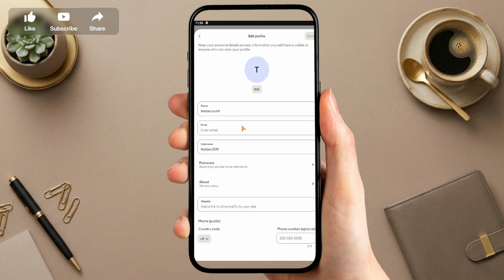If the setting layout looks slightly different on your device, don't worry. Edit Profile and the username field are always within Settings. You've successfully changed your Pinterest mobile username.